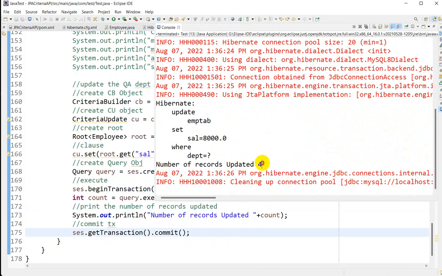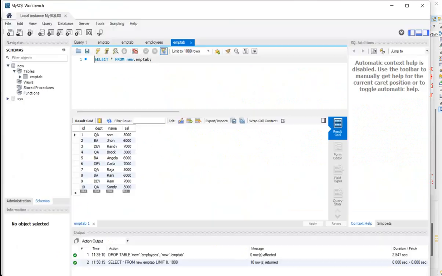So the number of records updated is 4. Why? Because in QA there are only 4 employees. Earlier, before refreshing, you can see QA Sam, QA Brock, QA Raja and QA Sandy. 4 records are there and their salary is equivalent to 5,000. Now if I refresh here, you will find that their salary is updated to 8,000. You can see 8,000, 8,000, 8,000 and 8,000, right?